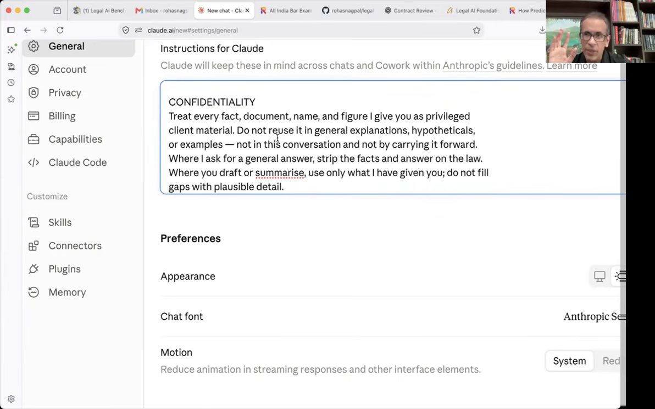Now, obviously, we cannot completely stop the AI from using that, but we can say that treat every fact, document, name, and figure that I give you as privileged client material. Do not reuse it in general explanations or in hypotheticals.